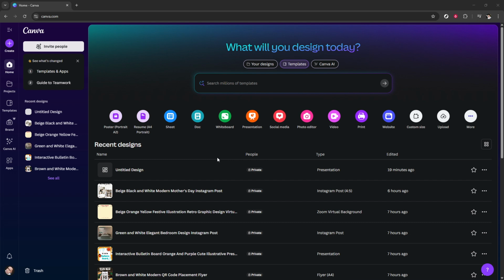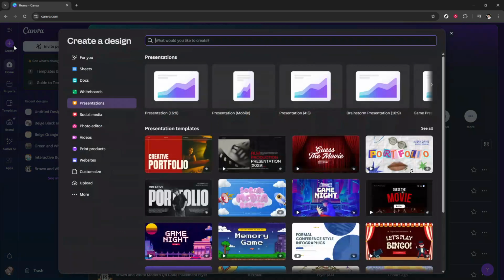Over on the left side panel, you'll spot a plus icon under the Create section. Clicking this will open a menu of potential designs. For this tutorial, we're working with presentations, so select Presentations. However, don't feel restricted. You can choose any template that fits your preferred dimensions. Today, we'll stick with a standard 16:9 aspect ratio canvas, or 1920 by 1080 pixels, to get started.